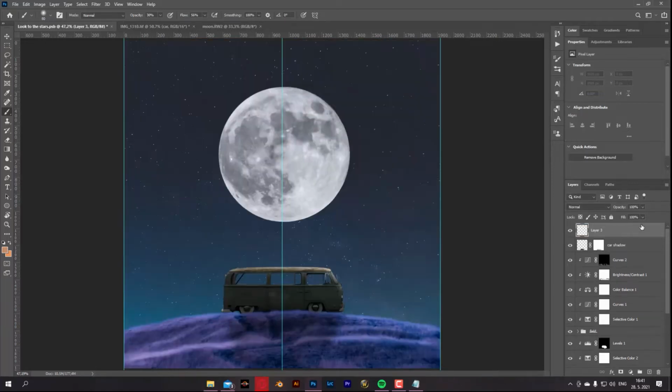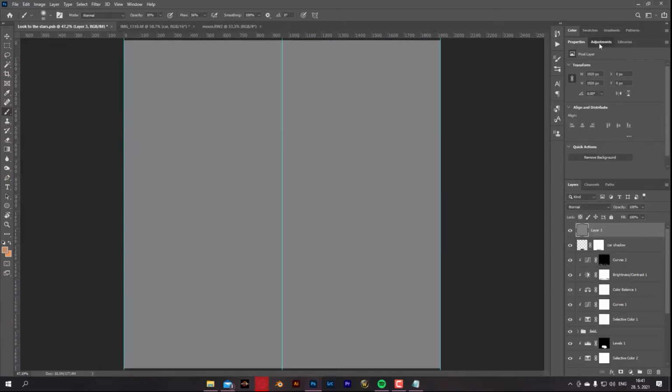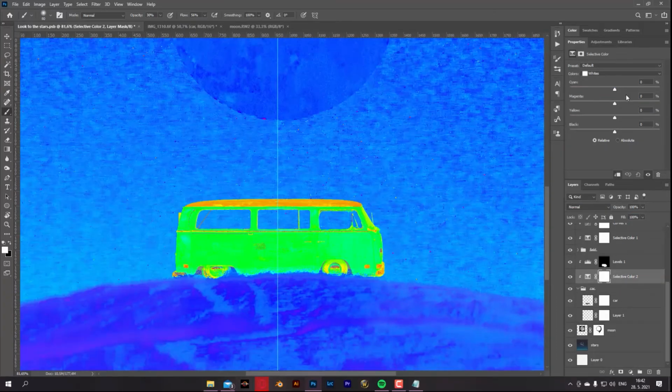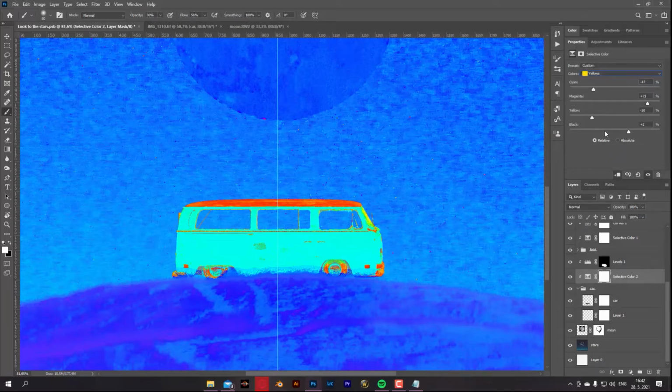Ctrl Shift N to create a new layer, Shift Backspace, and set the 50% gray to fill it with gray. Set the blending mode to luminosity and open a hue saturation layer. Bump that saturation to 100% and just color match. This is the technique I use for color matching. I think it's the easiest one. Open selective colors, clip it to the car, and just play with it until you're satisfied with the results.